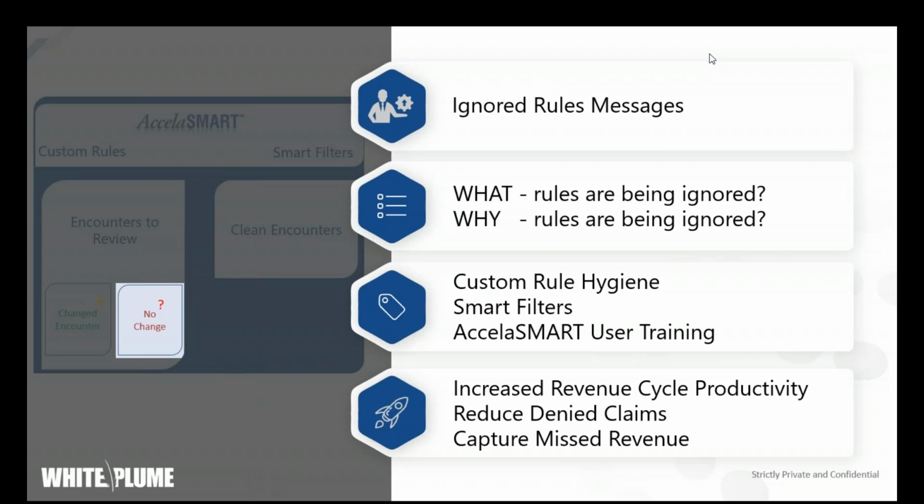We want to be able to leverage all three of those areas to get your practice the best return and the best outcome out of AccelaSMART. So that's the first example. What we're talking about is ignored rules messages, and that's really focusing on the encounters that require a review.